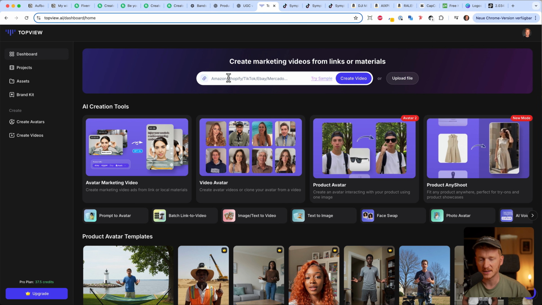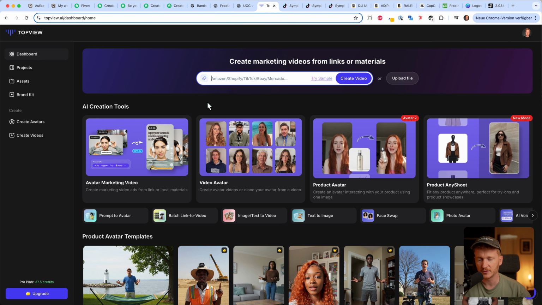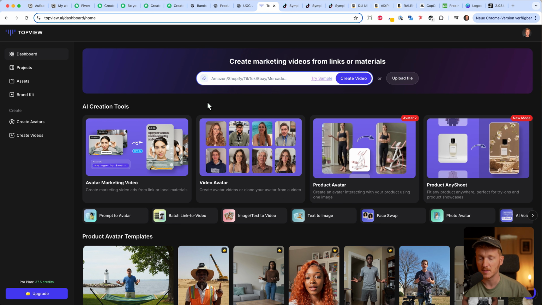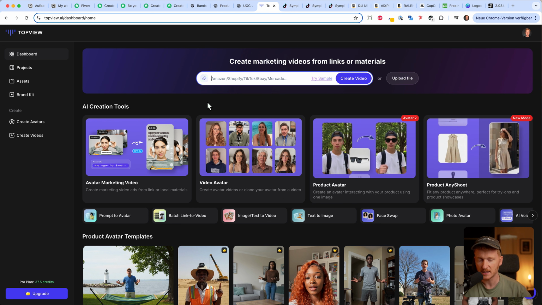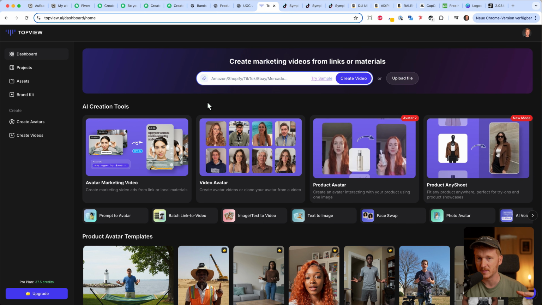And if you have a product page, you can also just put in the link here from your Amazon shop or your Shopify shop, and it will automatically generate some script, and you can choose the product avatar and put her or him in front of the product, and then they will tell anything about the product.